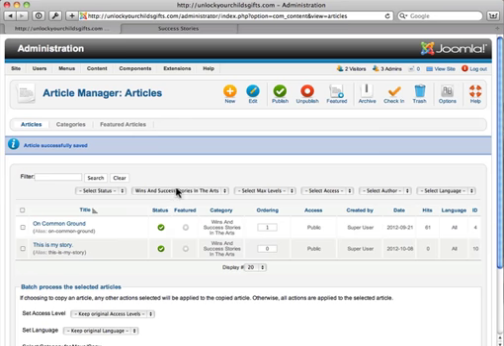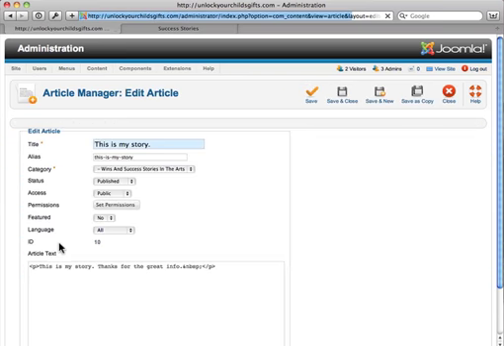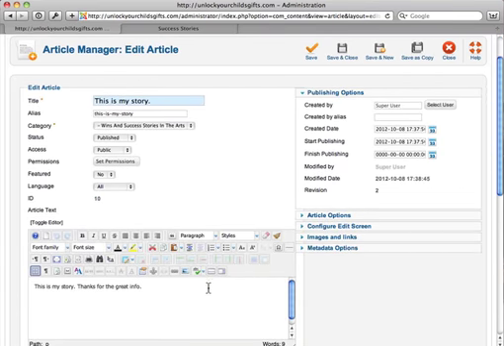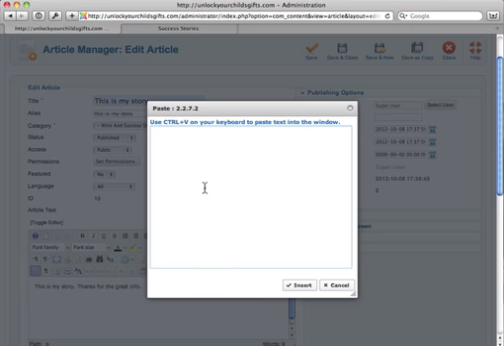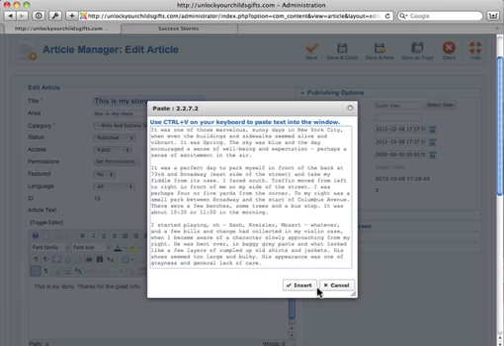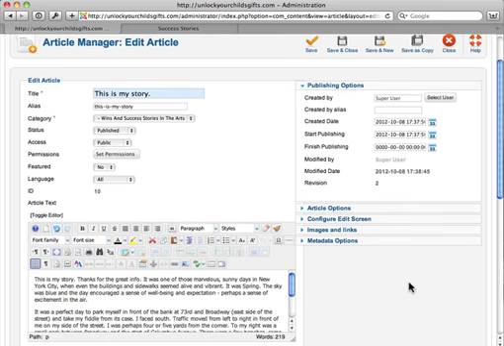Now we're still in the wins and success stories category, so you can see we're only going to see those 2 articles. Let's open up This Is My Story again. Alright, so let's go ahead and add that content, and I'll go ahead and use this paste box here, paste this plain text. If you are copying and pasting out of the email, this is how you should do it. Okay, so there we go.